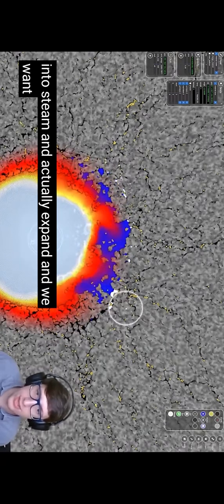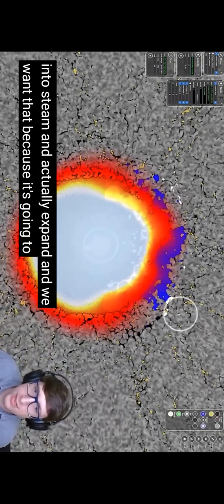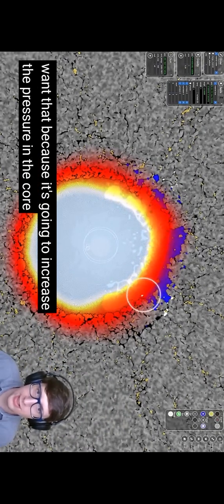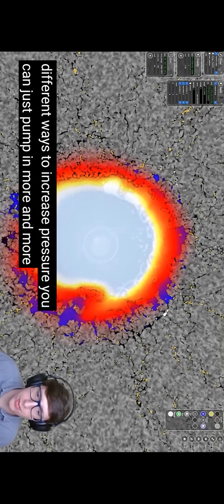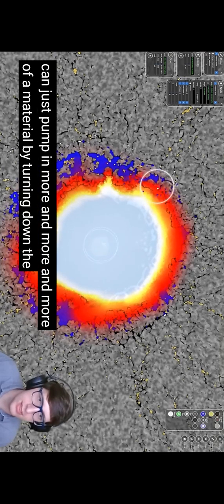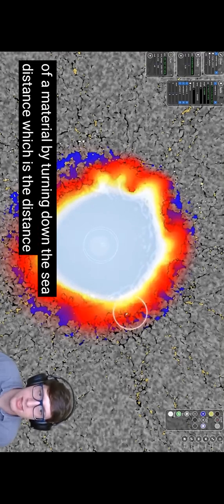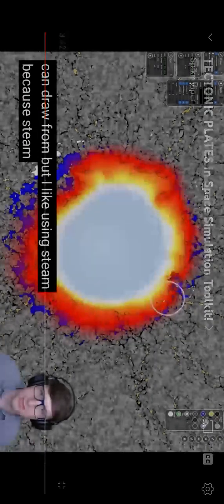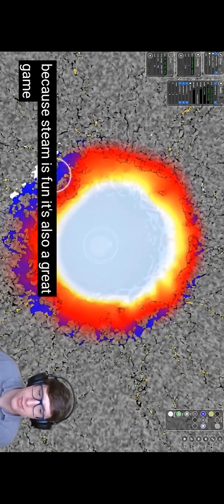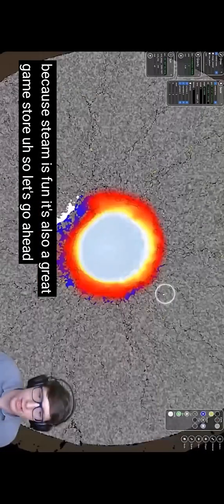And we want that, because it's going to increase the pressure in the core. There's a few different ways to increase pressure. You can just pump in more and more of a material by turning down the C distance, which is the distance away it can draw from. But I like using steam because steam is fun. It's also a great game store. So let's go ahead and get that steam in there.